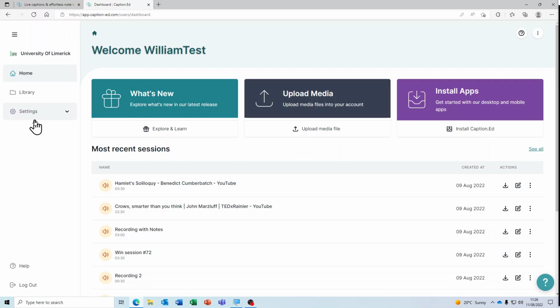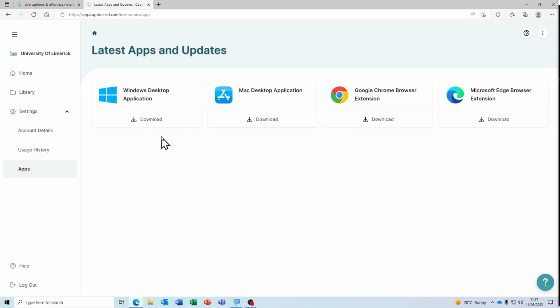To install the Caption-Ed software, go to the left-hand side and click on Settings, and then click Apps. On the Apps screen, you have options for a desktop version for either Windows or Mac, or browser extensions for Firefox or Chrome. The difference between the desktop version and the browser extensions is that the browser extensions will only caption web content within the browser. The desktop versions allow you to caption in-person meetings and in other applications like Zoom and Teams.